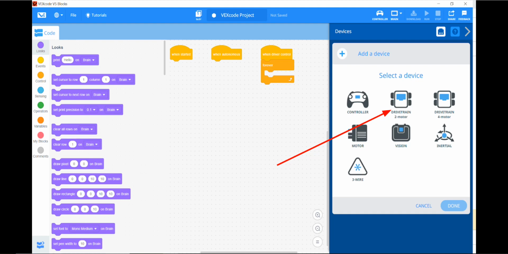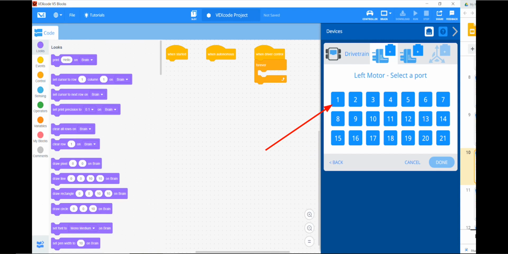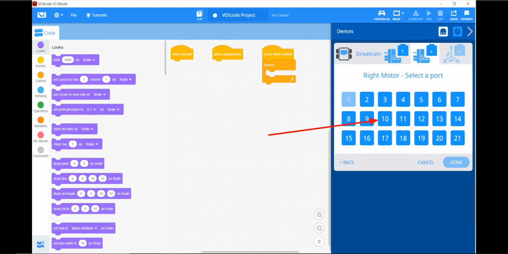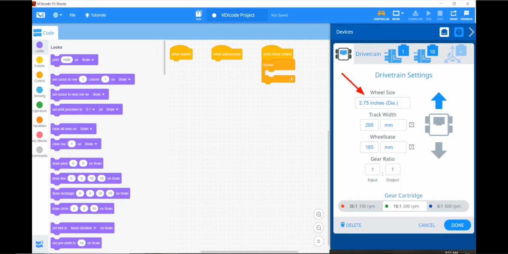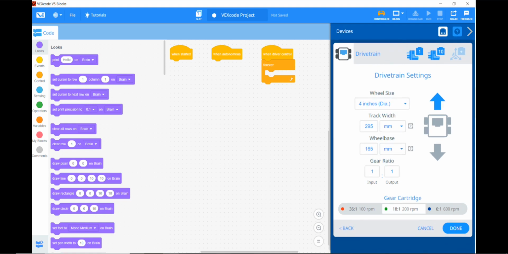Our robot has a 2-motor drivetrain, so we will select the 2-motor drivetrain icon. Select port 1 for the left motor. Select port 10 for the right motor. Select no gyro. The robot being used for this video uses 2.75-inch wheels and has a 185mm wheelbase. So I'll modify those and then click Done. Note, if you're using a V5 Clawbot, leave these values as the default.